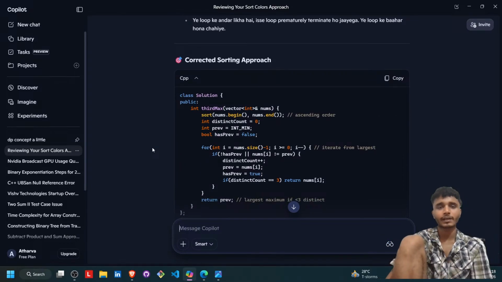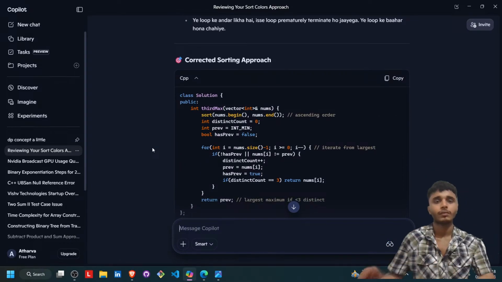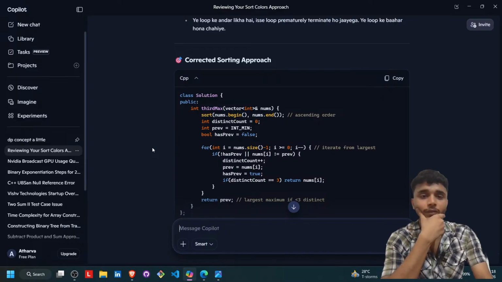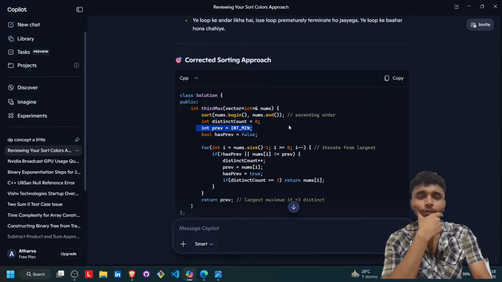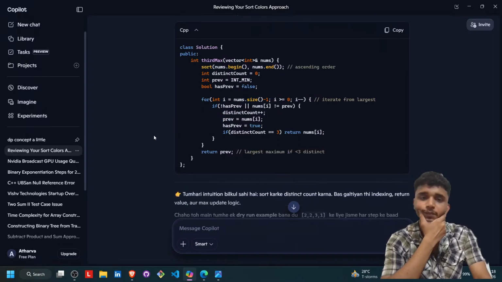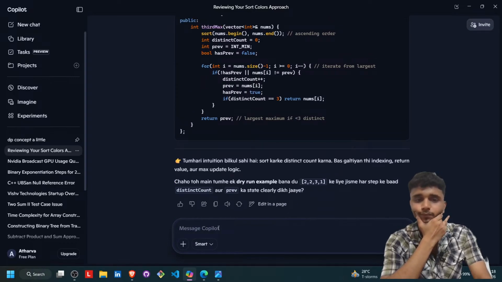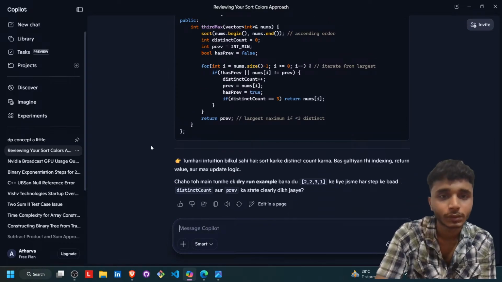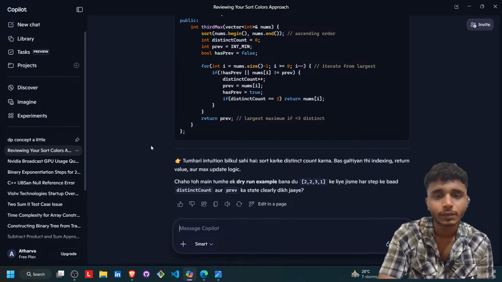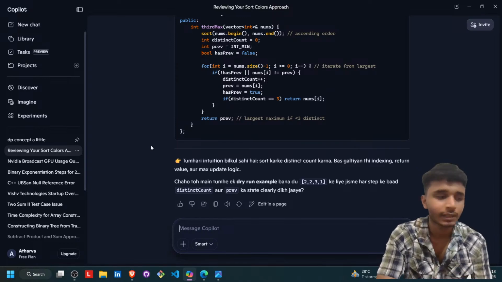So this will be the correct sorting approach. Distinct count, previous. Bool has previous. i minus minus. i less than or equal to 0.